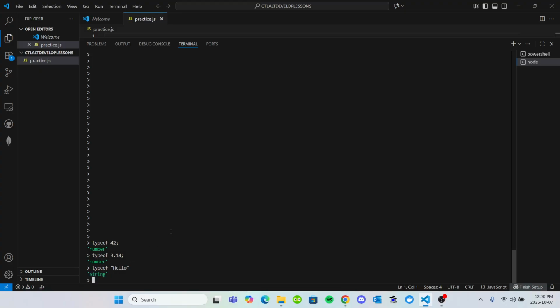Let's try a Boolean value now. So as I mentioned in the last video, Boolean values are true or false values. So if I put true, it'll print out boolean. If I put false, it'll print out boolean. So that's correct. So now let's try undefined. typeof undefined equals undefined. So that's correct. So now we're going to do typeof for null.